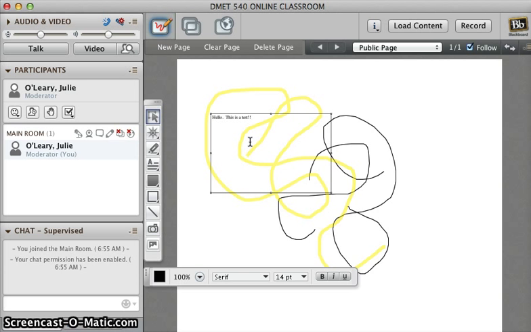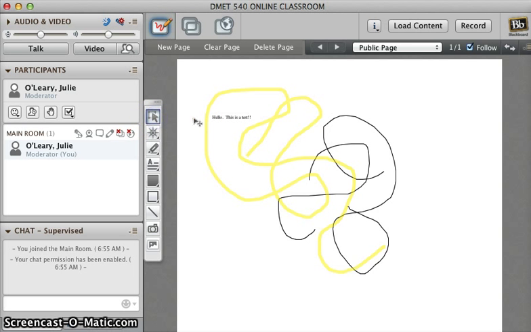Now you can move the text box at any time by clicking on the arrow icon. So up here, the Select Items icon, and moving the text box around just by clicking and then dragging. You can also resize the text box by clicking on the pointer, selecting the text box, and then grabbing one of the boxes either in the corners or on one of the lines and resizing it just like that.